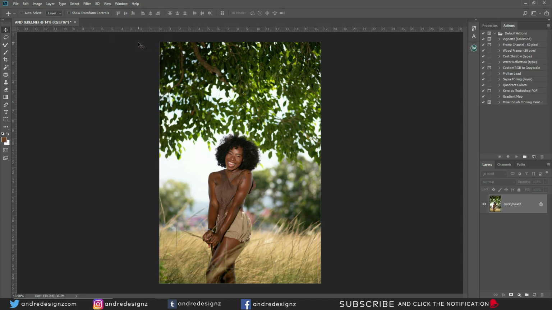Alright, click that. So what we have here is the default action panel, right? We all know that we don't use the actions that Photoshop actually provides, so we're going to delete it. We're going to click on default actions and come down right here for the delete button. Good. The next step now is to load my actions, my frequency separation actions.